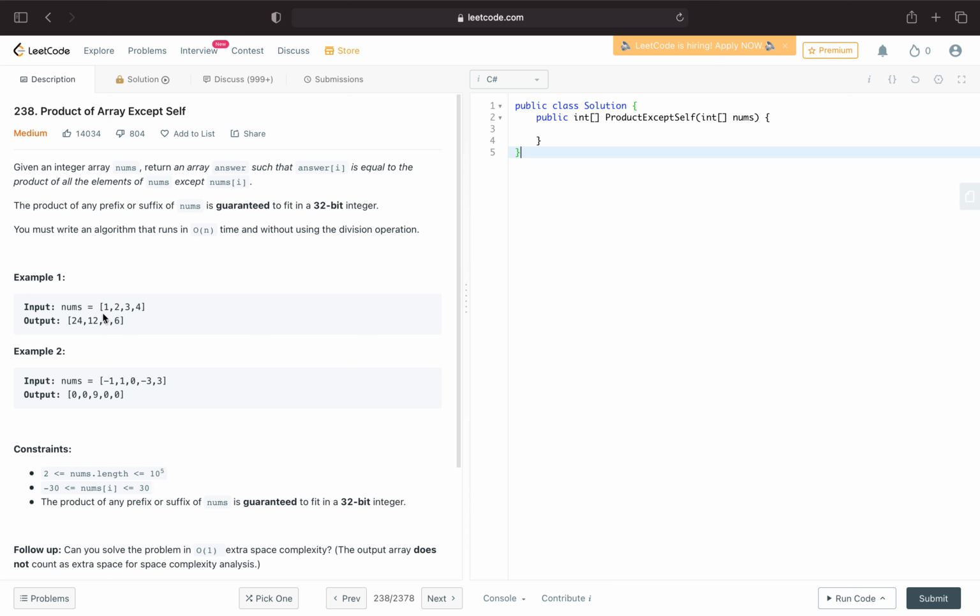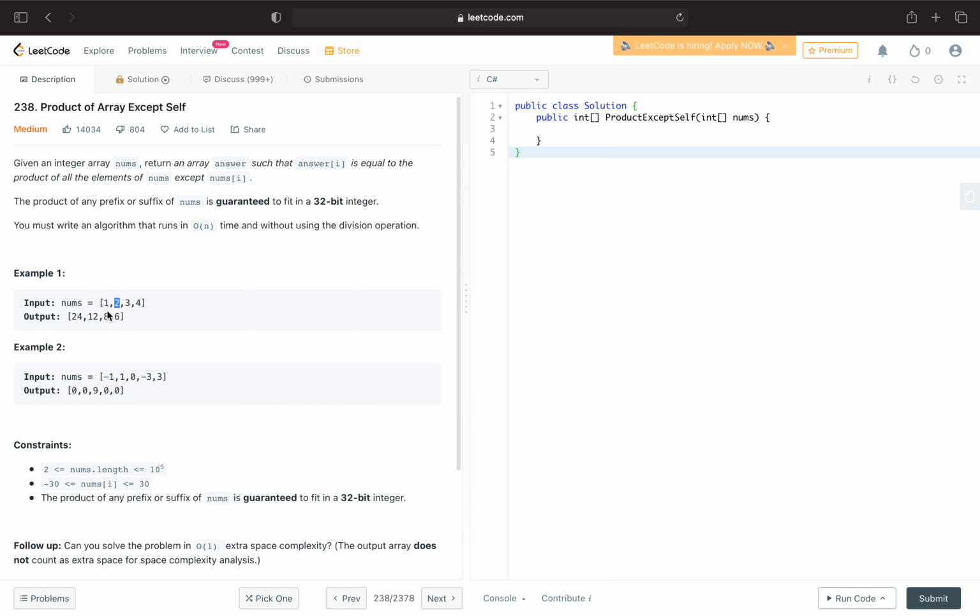So when we look at the example here, index 0 gives 24. That means it is the product of all the elements in the array except the value at that index. Here at index 1 we got 12. That means it multiplies every element in the array except 2. Okay, so how can we get this?